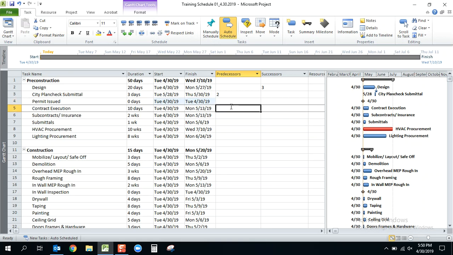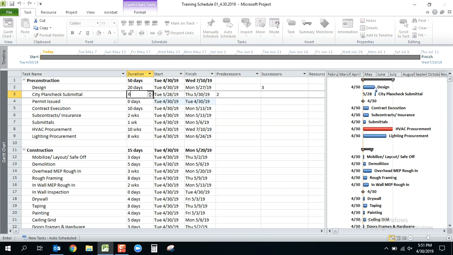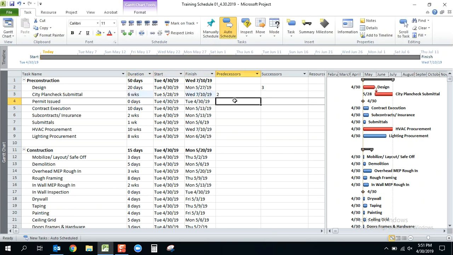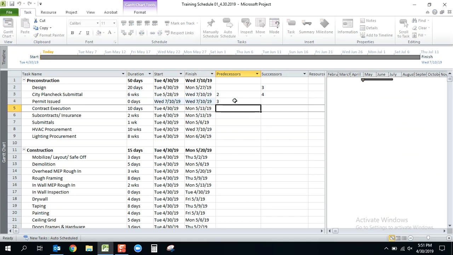So I'm going to go down the line a little bit and start inserting it. It's important that you start from the top and work your way down. Once the city plan check submittal is in, well, that duration doesn't look right to me, so let's make a quick adjustment. Typical city, we'll call it 6 weeks. Now, after the plan check submittal, the permit's going to be issued. That means activity number 3 is the predecessor.